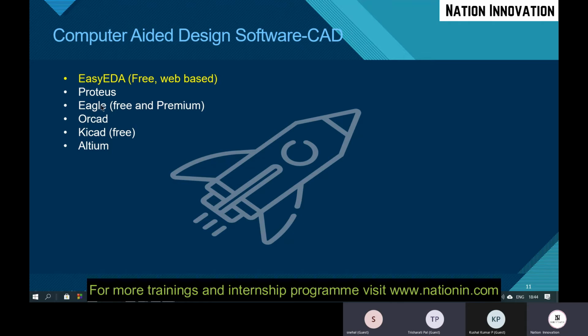Ma'am, can we save it in that? Yeah, you can save, but not in your computer memory. All the projects you have done will be saved in EasyEDA. If you want to access them, you have to download the PDF versions of whatever design you have done. Okay.